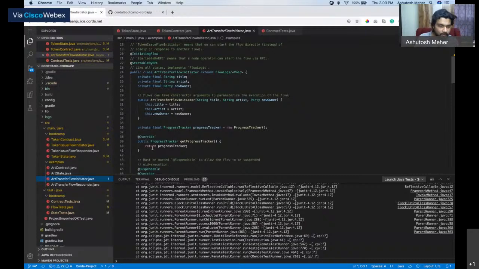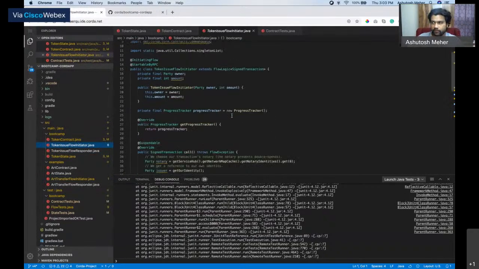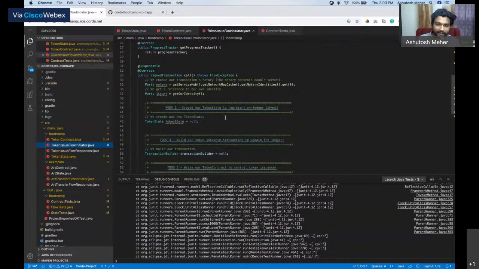So right, which is this one. All right. So what do we want to do in the flow? It's pretty simple. We'll need a notary first of all. So how do I get the notary? I said that all the different parties are available in your network map. So you could get your network map cache, and then from there you could fetch the notary.